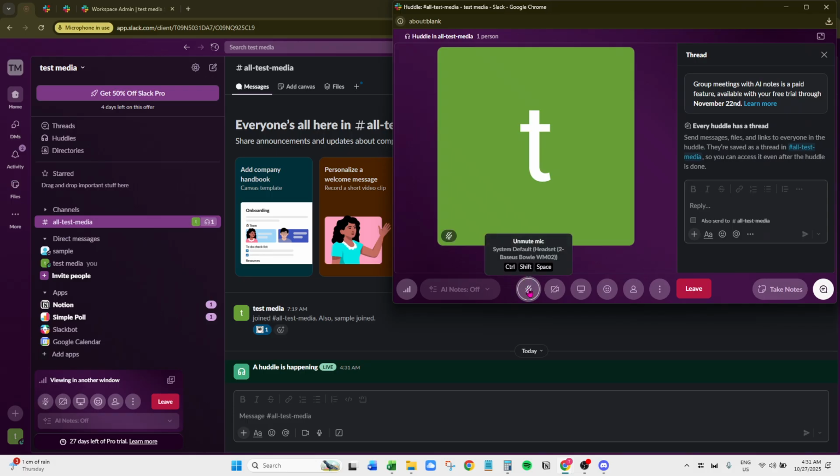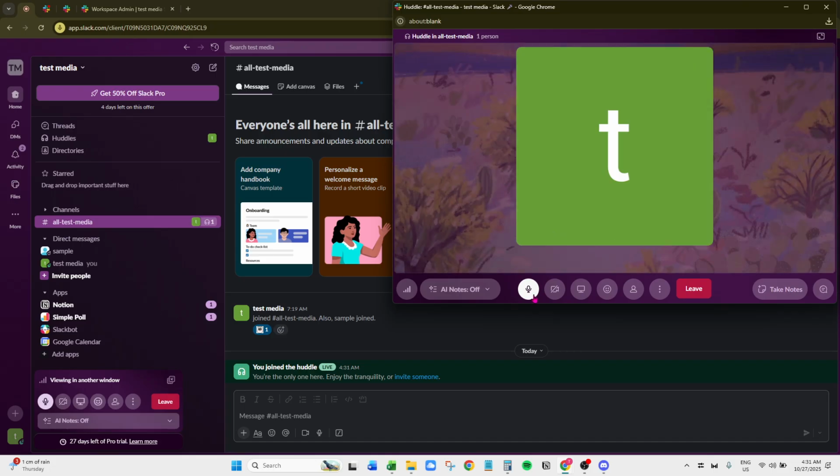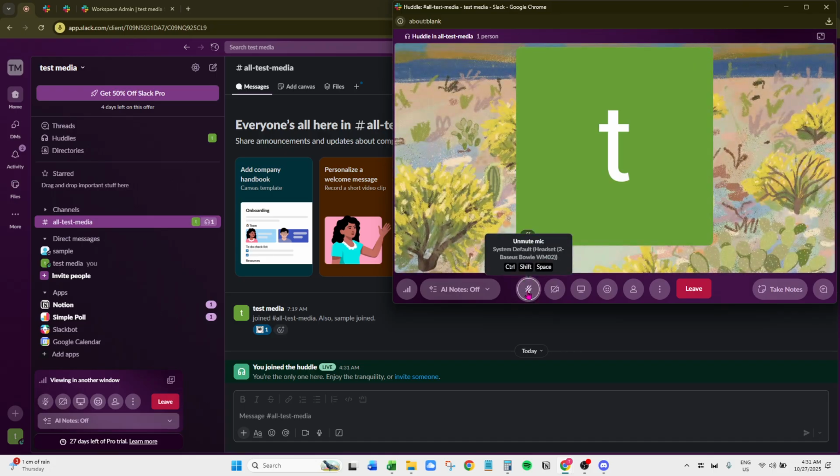If you prefer to make the meeting more interactive and personable, you have the option to activate your video. To do this, just click the camera icon, and your video feed will join the call. This is a great way to add a layer of nonverbal communication that can be very beneficial for team discussions.